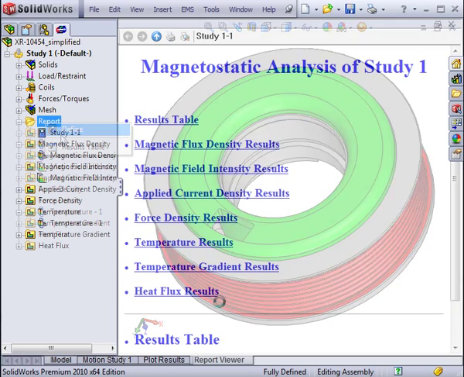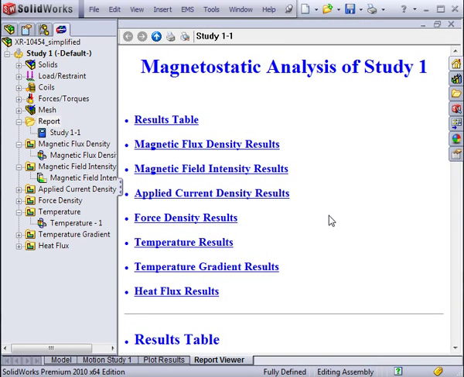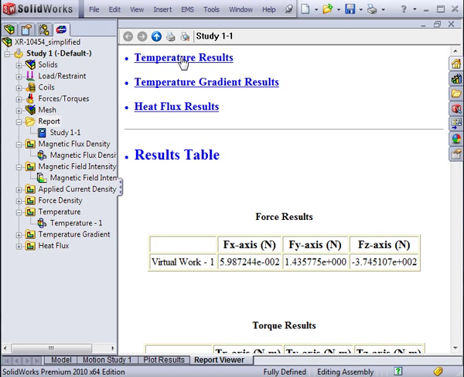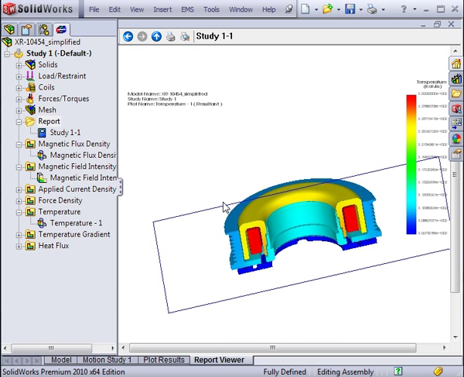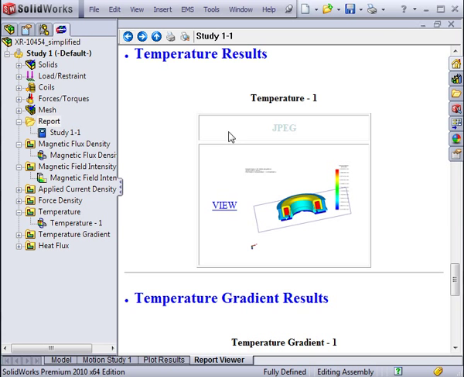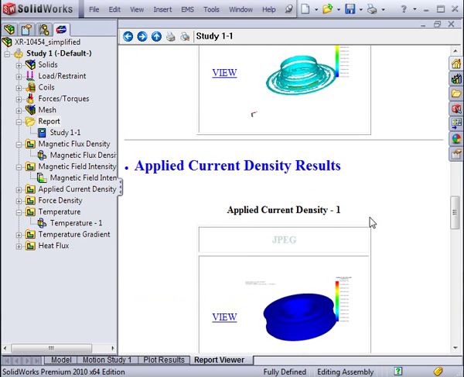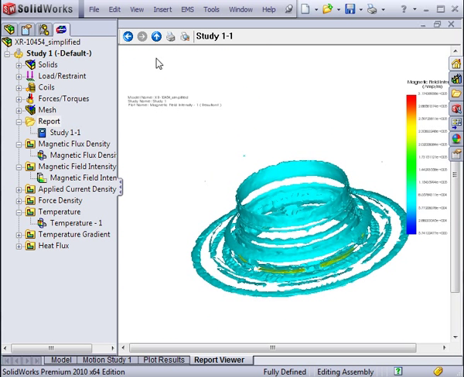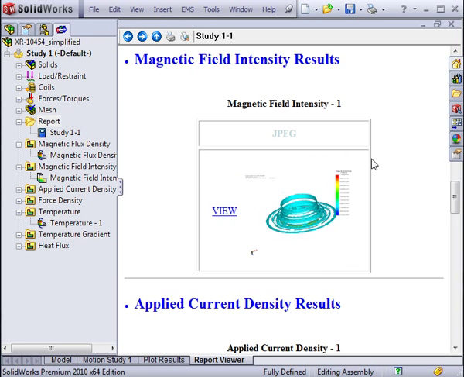After completing the design and the analysis, you can view a report of the study which includes all of the plots as well as details for the inputs in the mesh. This can be saved either as an HTML report, which can also be viewed inside the SolidWorks environment, or as a Word document.